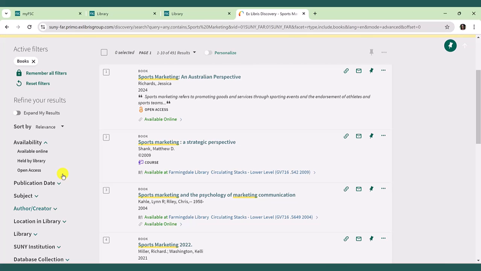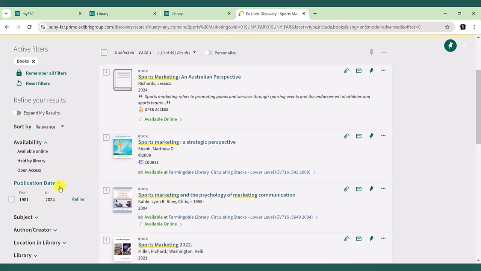Next, expand the publication date filter. We have materials going back quite a while in our collection, and some older resources may not be suitable for your research. If you're not researching the historical aspects of a topic and using these older materials as primary sources, we recommend limiting the publication date limiter to materials published within the last 5 to 10 years. Select your preferred date range and click Refine.